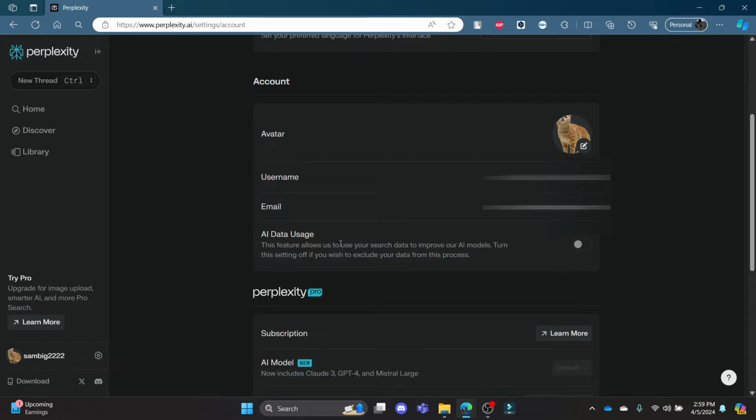This feature allows us to see your research data to improve our AI models. It says that turn this setting off if you wish to exclude your data from this process. So as now it is turned off, to turn it on, just click on this button over here, and after it turns blue, you can see that AI data uses has been turned on.